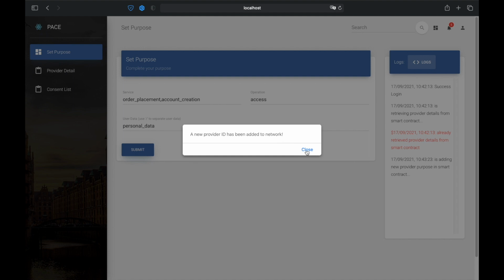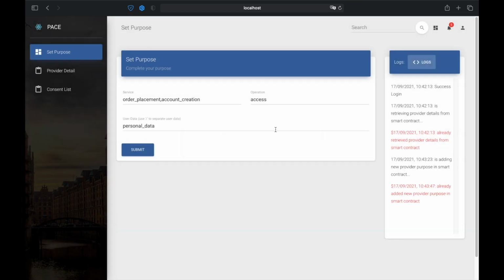Because we just added the first purpose of this provider, and previously there was no provider in the blockchain. So we just add a new provider ID with the first set purpose. As we see from the logs, it's adding new provider purpose in the smart contract, and it's already added new provider purpose in the smart contract. So here are the operations happening in the front end and also in the blockchain.